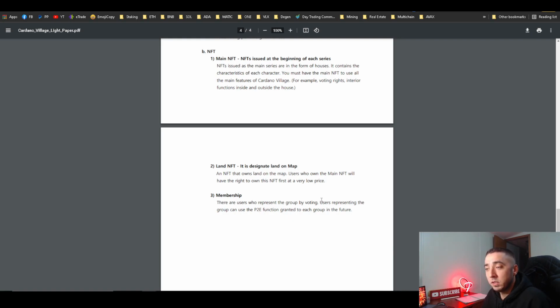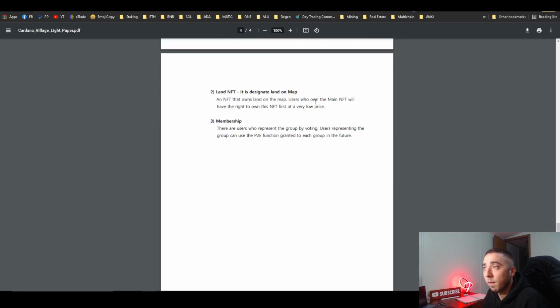Membership. So this goes back to the grouping and getting your group set up so you have the voting power. Once you have that, the group can actually use the pay to earn function in the future, so you can set up play to earn stuff through your piece of land as the group.